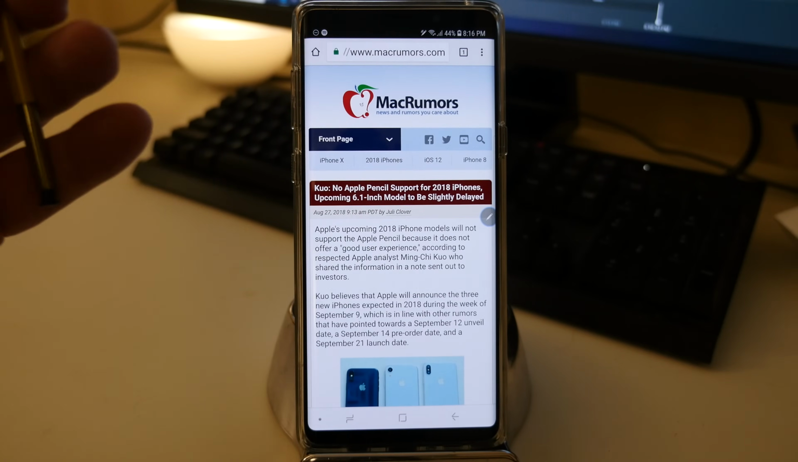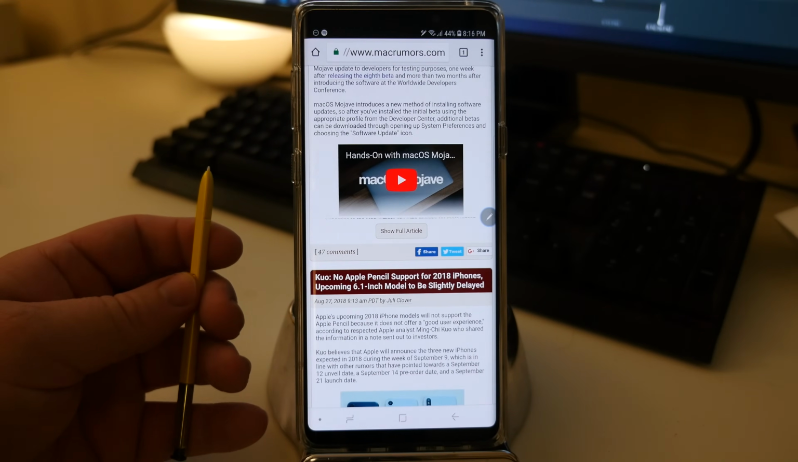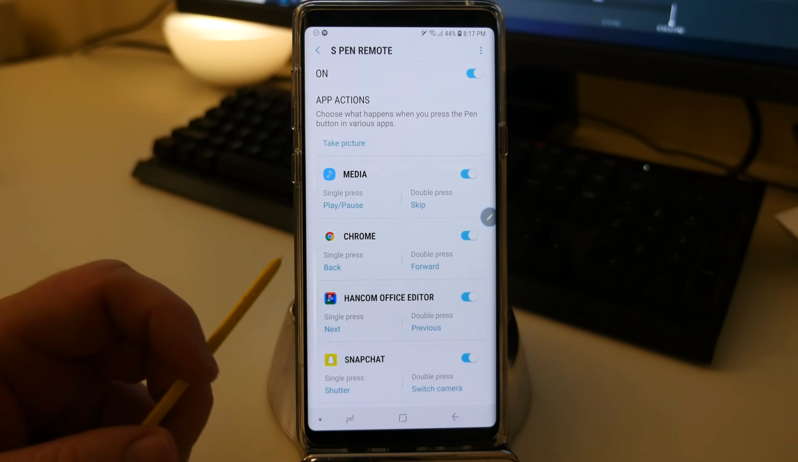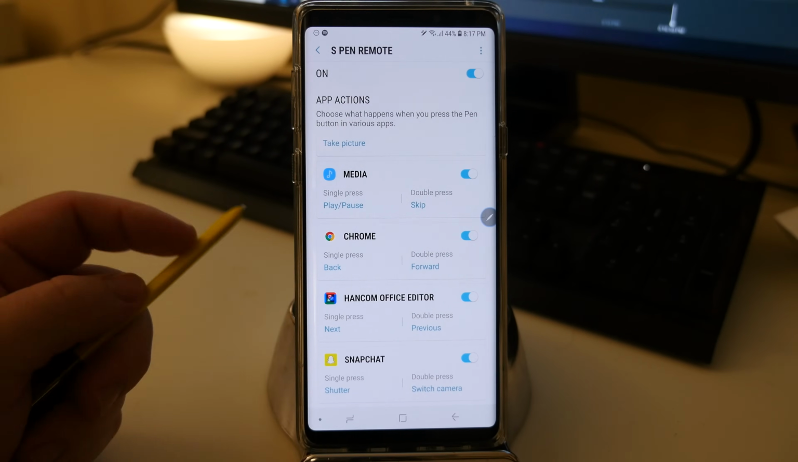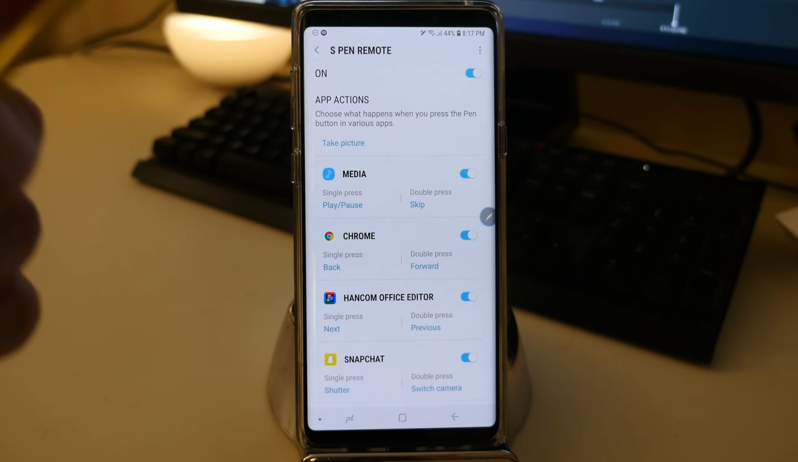So with Chrome, if you press it once, it'll go back, or if you double press it, it goes to the page forward. Now, I don't have Hancom Office Editor installed. You can install it for free, but you can see if you single press it, it'll go next, and double press will go previous.